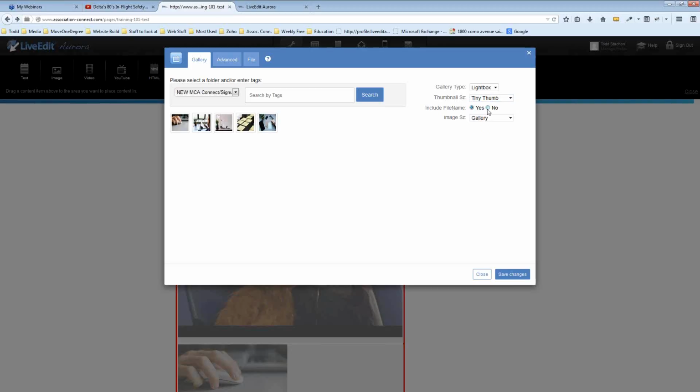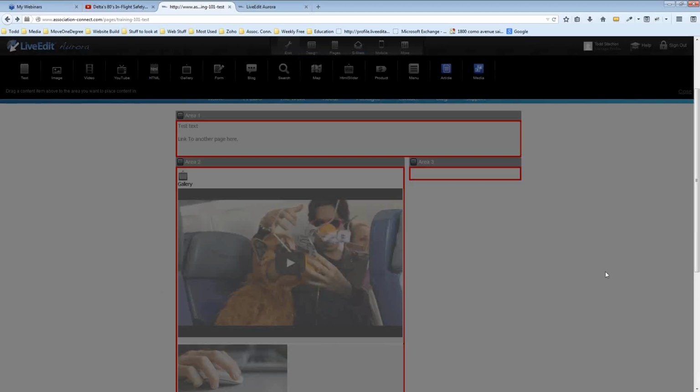It says include file name. Now, if you renamed your pictures, you could create a name for them, or title them. You could include that. However, I always choose not to. That way, it's just a lot easier. It's just pictures. And then the image size is gallery. And that's by default, and I definitely recommend staying at that, because then it won't be too big for the screen or anything like that. Once you're done, all you have to do is hit Save Changes.